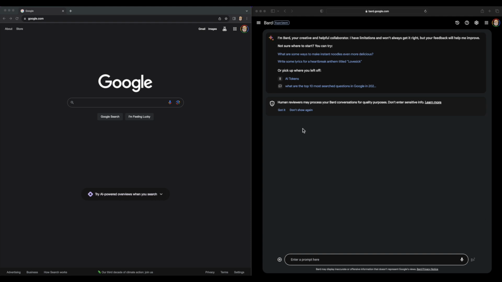I'm using Chrome here, and I'm using Safari over here. So in Safari, I'm at bard.google.com, and in Chrome, I'm at google.com. And I want to test Google search generative experience versus the Google Bard chatbot. I looked up the 10 most asked Google questions or searches in 2023. I'm going to put them into each and see what they say.